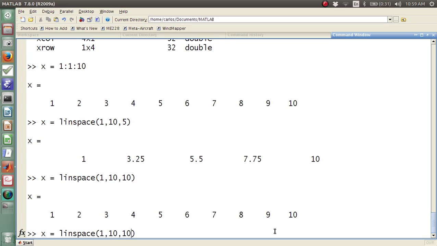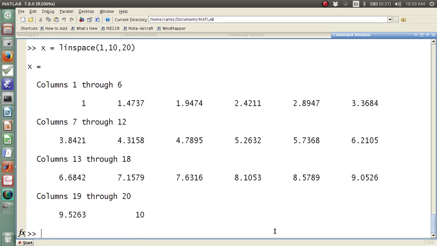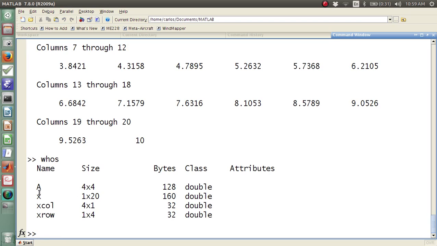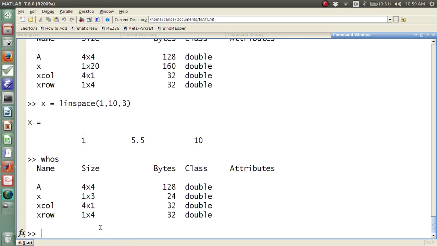Now if I say 1 comma 10 comma 10, now I have 10 numbers in between there. But I could even say I want 20 numbers. So now I have 20 numbers between 1 and 10. And if I do whos, notice that x is a 1 by 20. If I come back to linspace and I say I only want 3 numbers, and I type in whos, x is a 1 by 3.